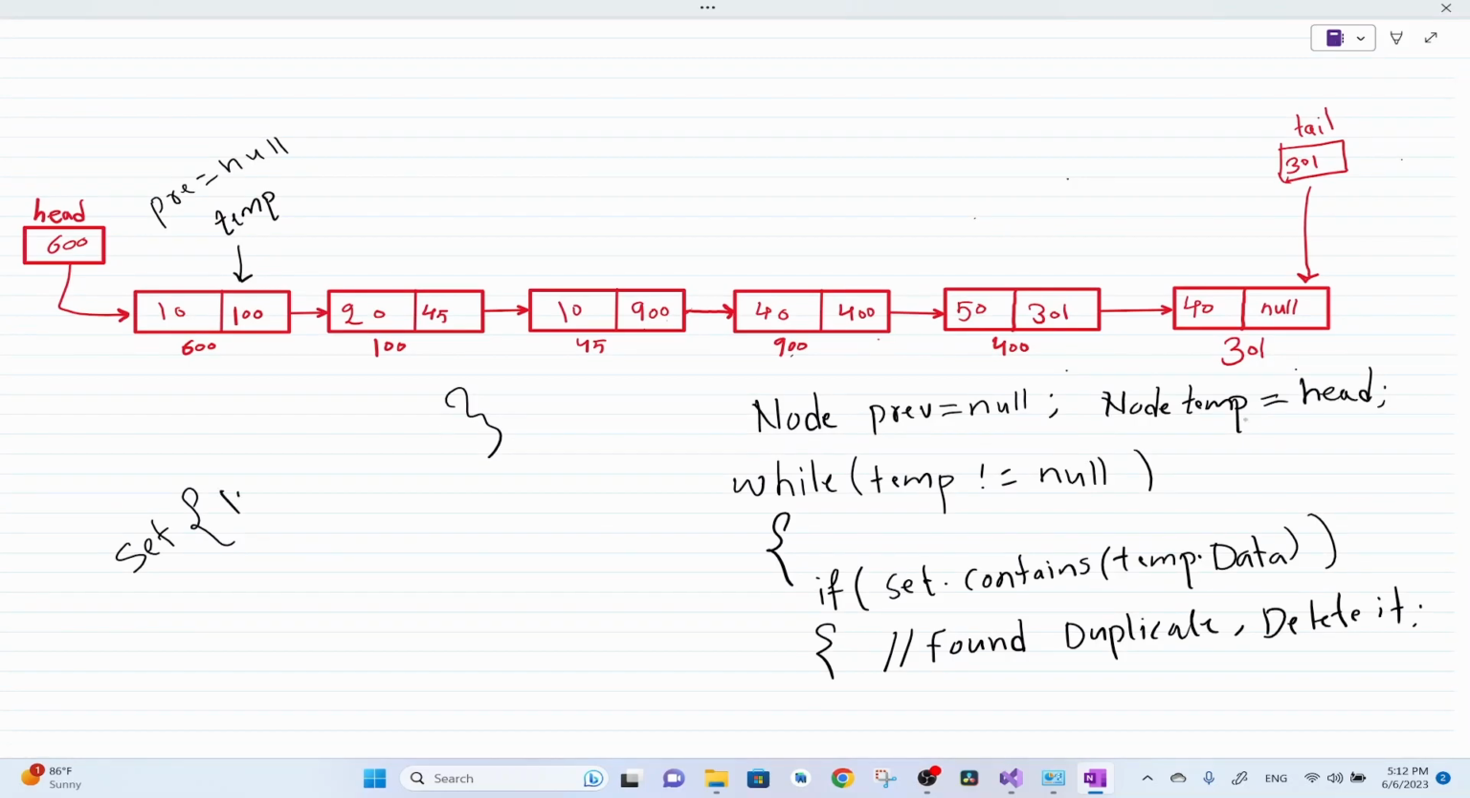So I'm going to add number 10 here. Then first I will have the previous pointer point to temp. Then I will increment my temp pointer. Temp pointer comes here to the next node. Now temp points to memory address 100.